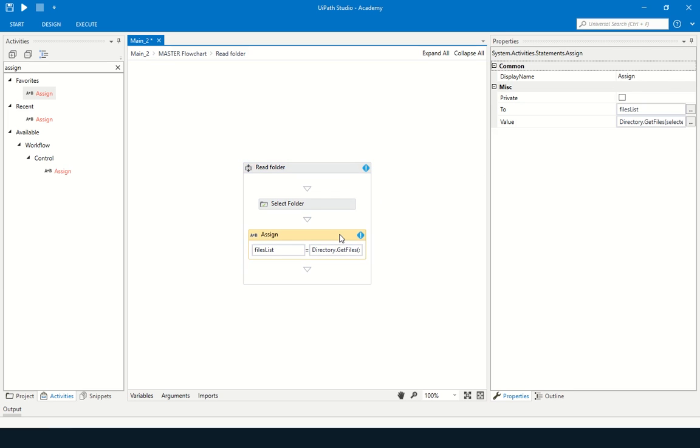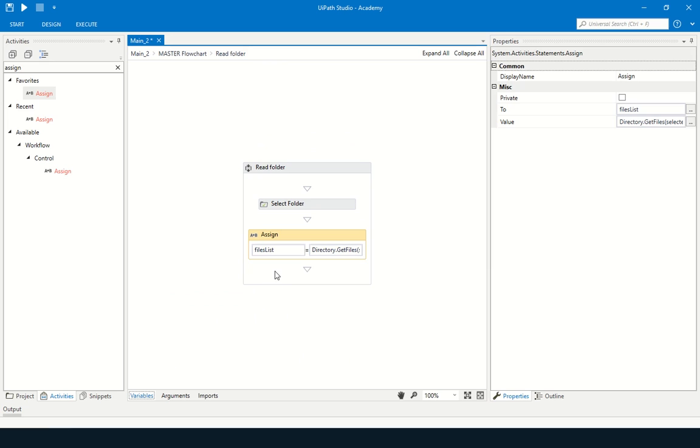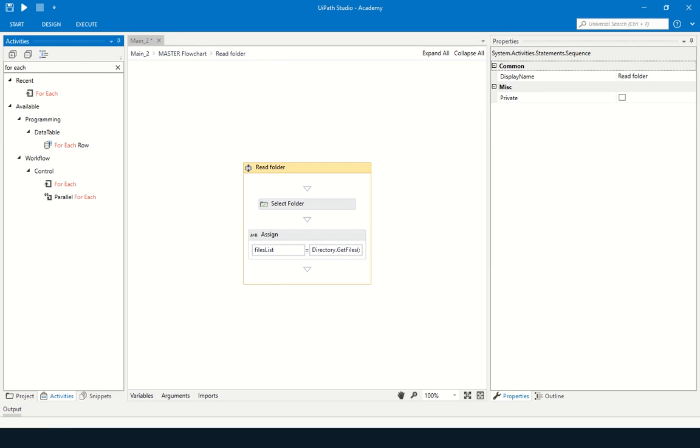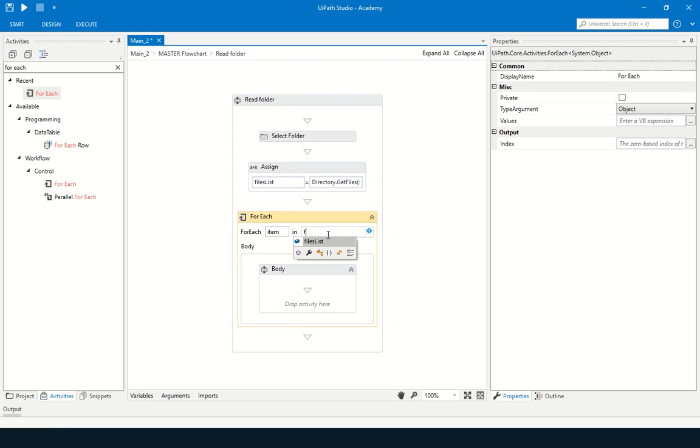We're using the VB.NET language because UiPath is built on the .NET framework. We'll discuss the ways of finding additional methods like this one later in the video. Because the getFiles command generates a list or an array of files, the type of the variable must be array of strings. Finally, add the for-each loop and fill in the list with our list of files.